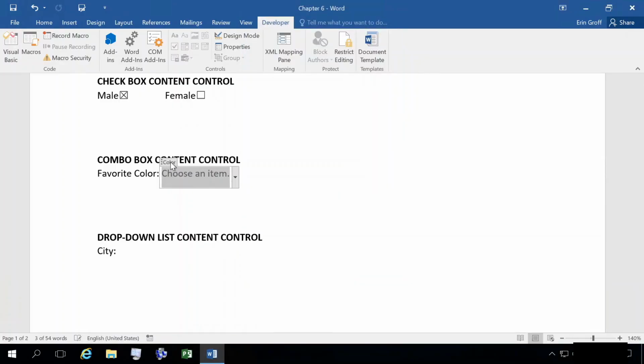We have our tab named color, which is our title. And now when we choose the drop-down arrow here, we have those three options to choose from. But this is a combo box content control. Combo box means you can choose an option from that drop-down, but you can also type one in that is not available there. So maybe they don't have the option that you want. You're still able to type in something different.